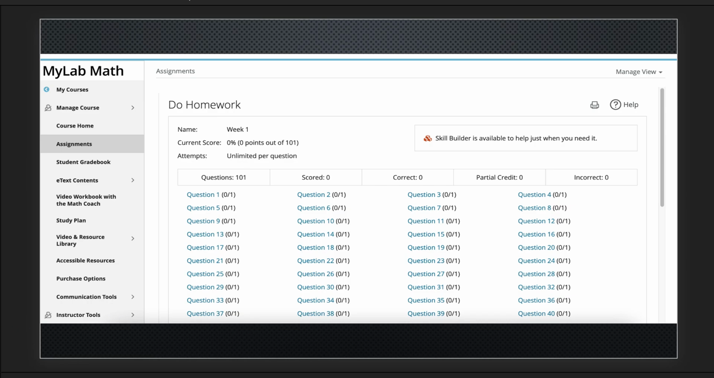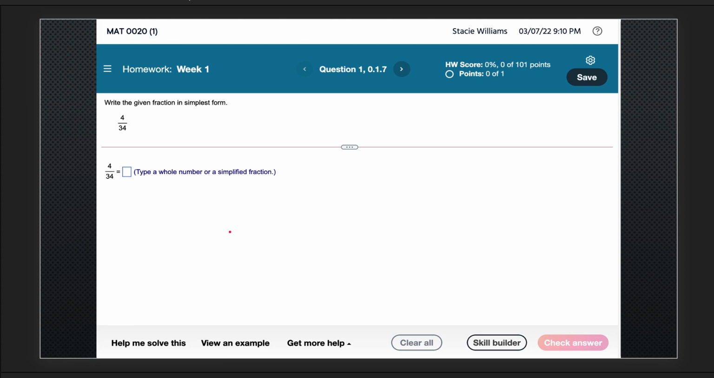It's all optional. And this is what a problem looks like. So you type your answer in here, and then you click on check answer to see if you're correct or not right away, no matter what time of day that you're practicing. And then if you need, you can click on the help me solve this button, click on the view an example button, and I think there's some other things here, including the text pages. So you have a great resource there, and students seem to love this. This course is actually for 0020, but don't mind that.